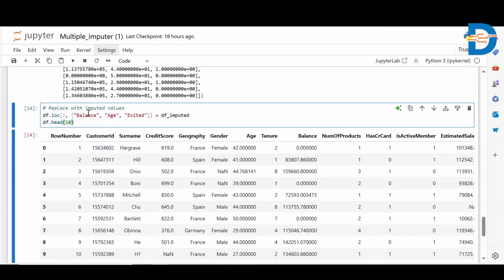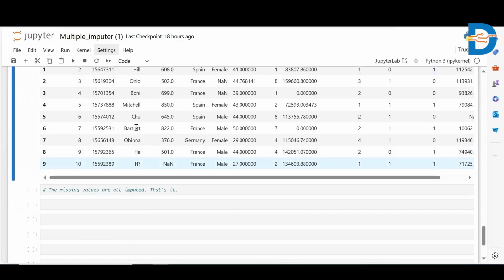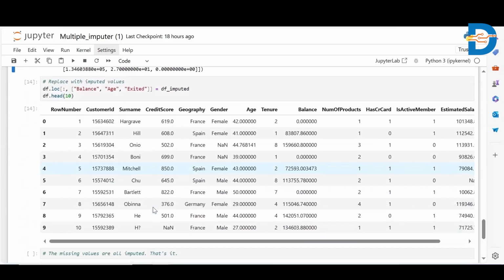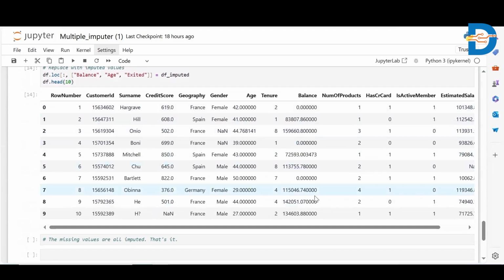Now, replace with imputed values. df loc, here you can see the same thing. All the rows, only these three columns will be taken. I'm storing this in a variable called df_imputed. Since in this particular step you have transformed it, now when you try to see the values in the Balance column, it has been filled. So it has filled with different versions, and then it has pooled and given you the figure. And in Age as well, there are no null values. So in Age and Balance, it is clear that the null values have been replaced using the MICE technique.